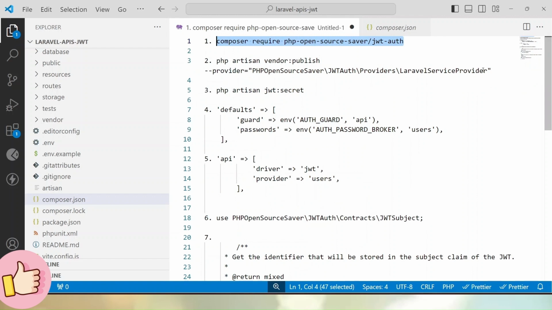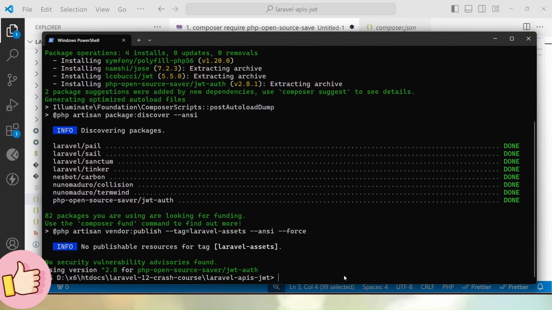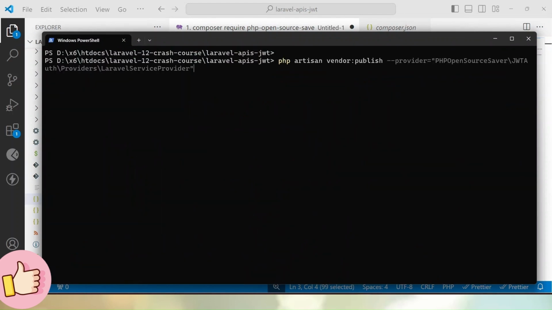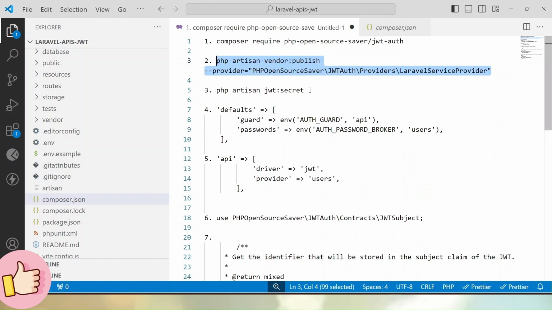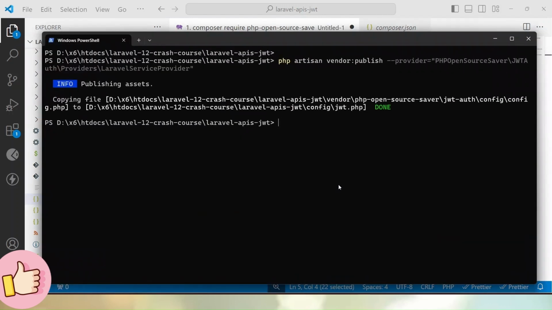Now step number 2, we simply have to run this command. Let's copy, go inside the project terminal, and type this command, hit enter, execute it. Basically, it has copied a JWT configuration file from this location to this location, and this location is inside our setup, inside the config folder, and here we have a file called jwt.php. Now in the next step, we have to run this command to generate a secret key. Let's copy, go here, just paste, hit enter. So successfully, our secret key is now generated.